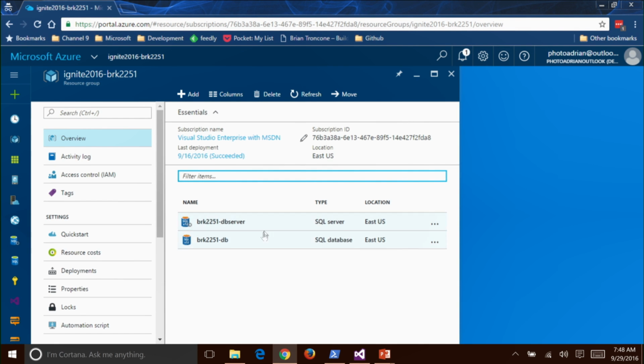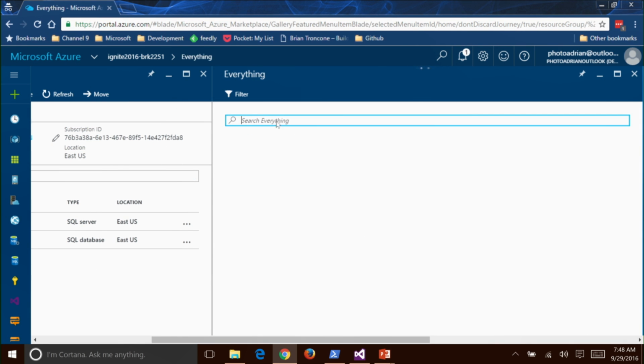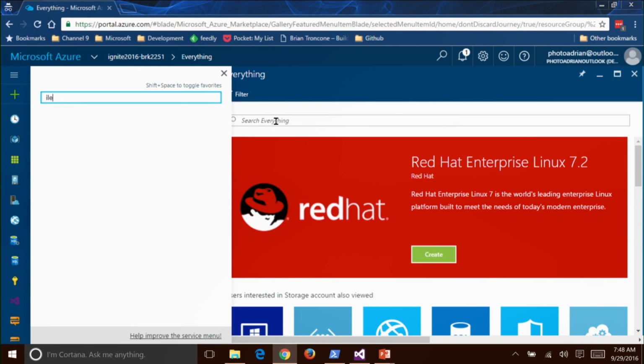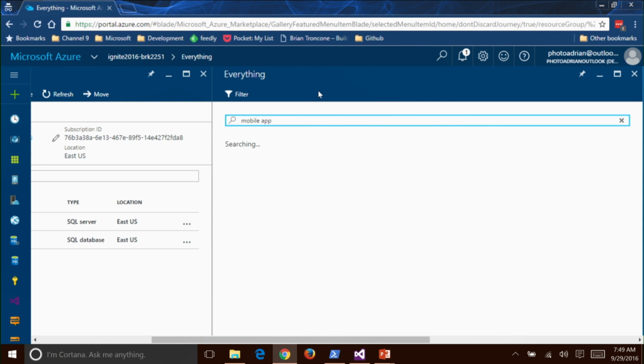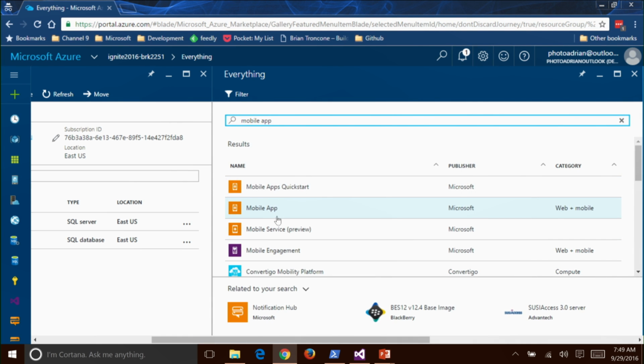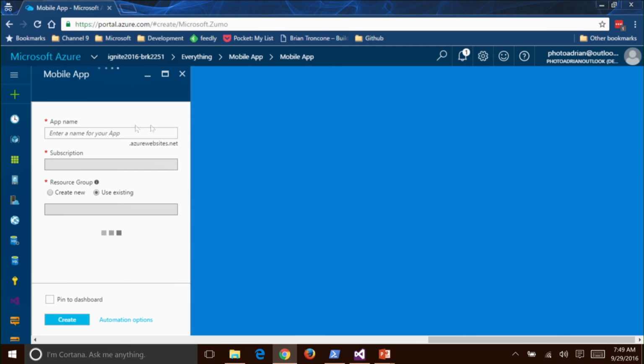Creating an app service in the portal is relatively easy. I've taken the liberty of producing a resource group and a database because those actually take some amount of time to produce. And to create an app service, I'm just going to click on Add. And I'm going to search everything for mobile apps. And it will give me the several versions, but this is the one that's the central one. And I can just click on Create.